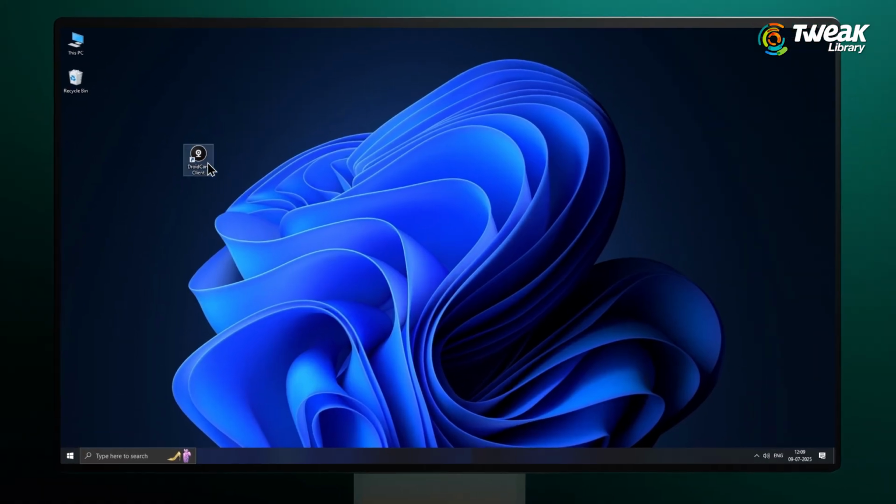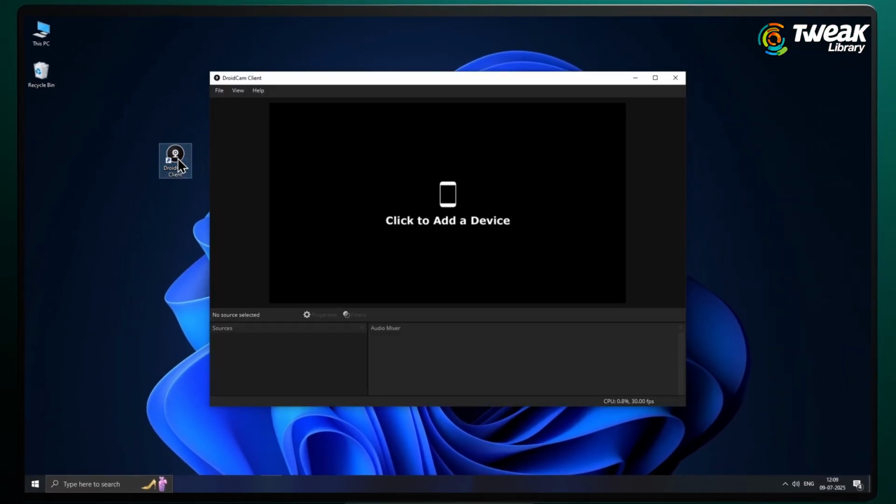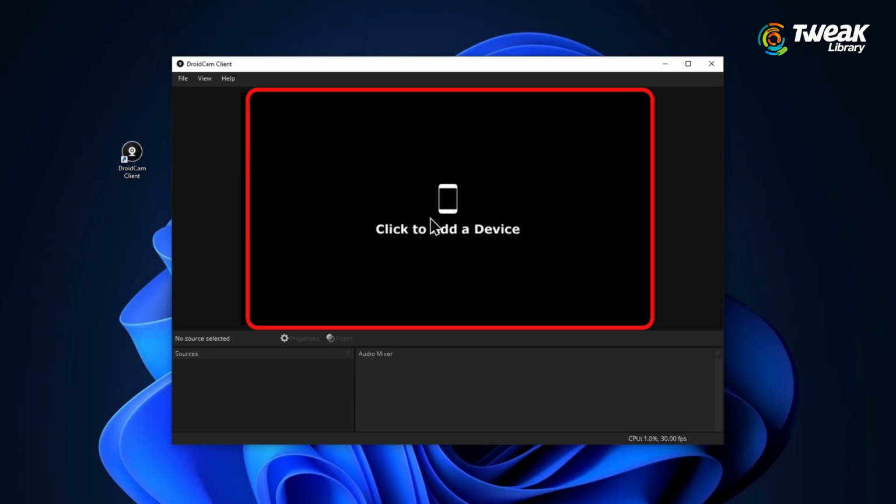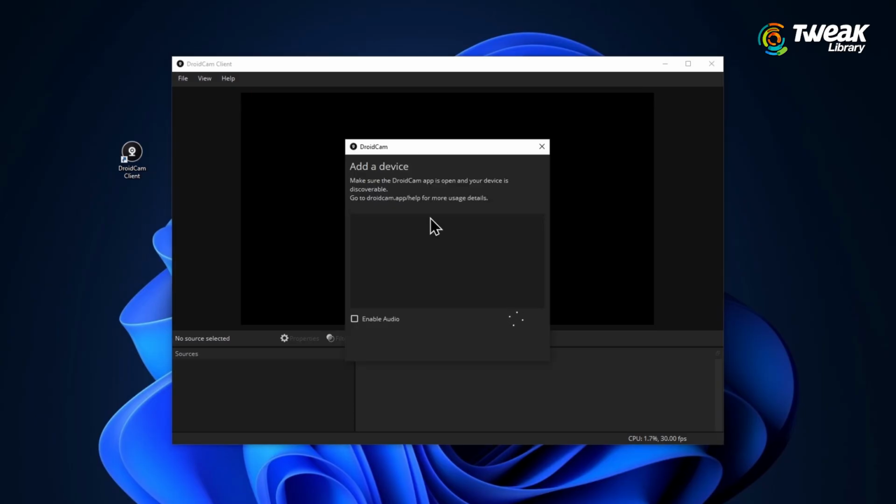Step 3. Connect your phone and PC. Go back to your PC, open DroidCam app, just click anywhere in this area to add your phone. It will search for your phone and show it here. You can select the phone from here. If it doesn't appear, just click thrice on Refresh Device List and this window will open up.